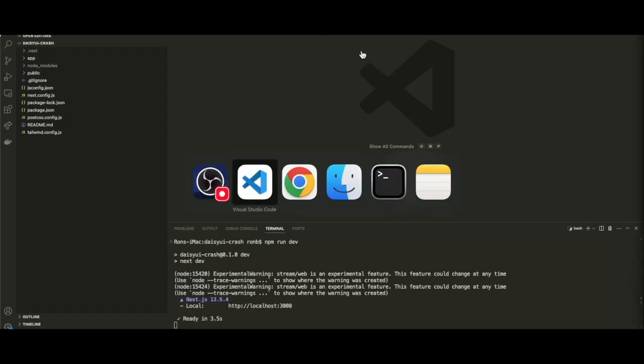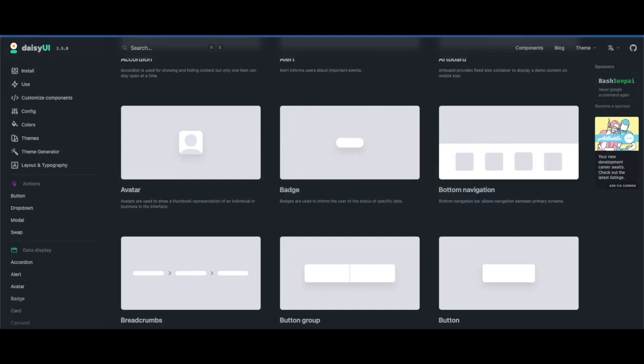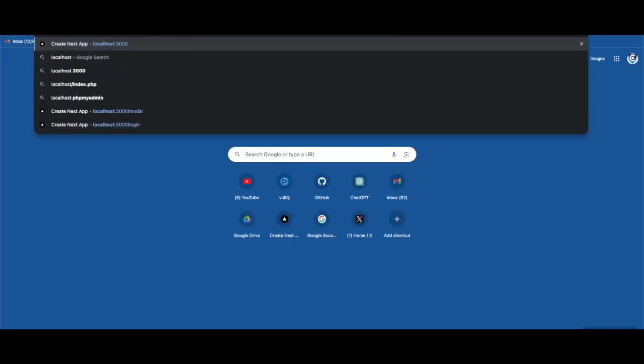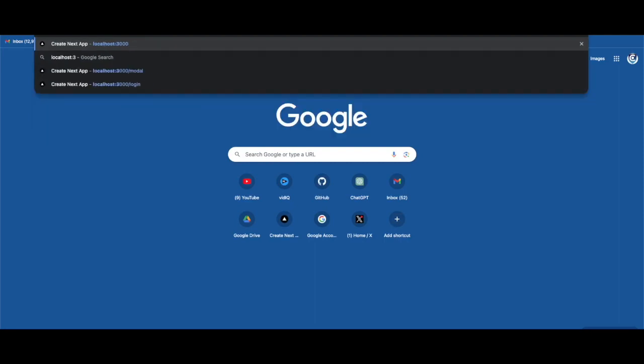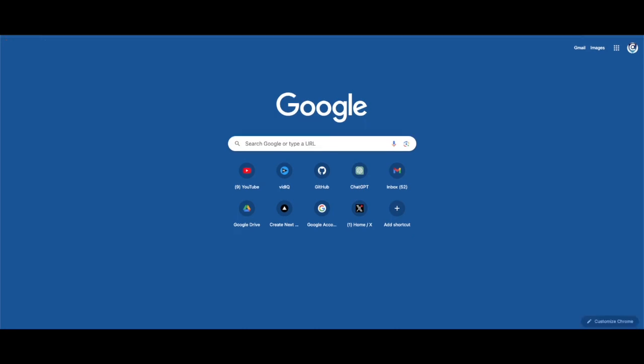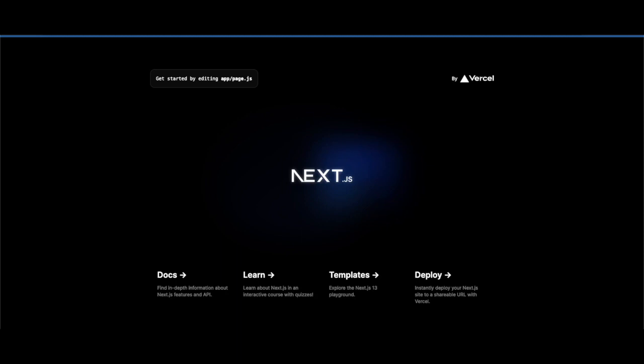So now what we need to do is go back to our browser, and let's open up a new tab. And in our browser window, we're going to type in localhost:3000. It's just going to take a minute to load that. Okay, and as you can see, we actually have our Next.js view showing here. And this is the default view that you get when you first set up a brand new Next.js project.